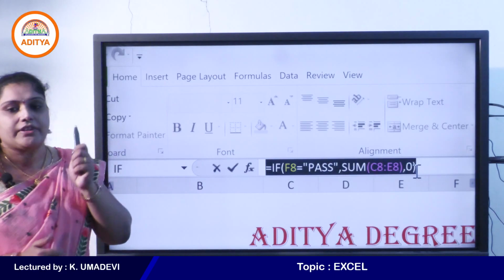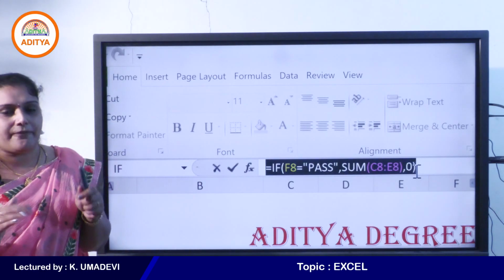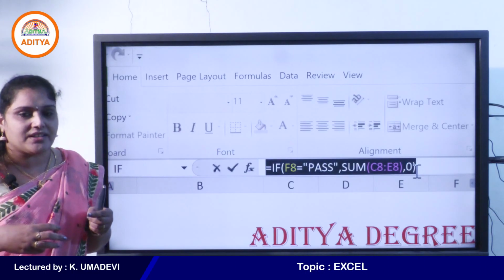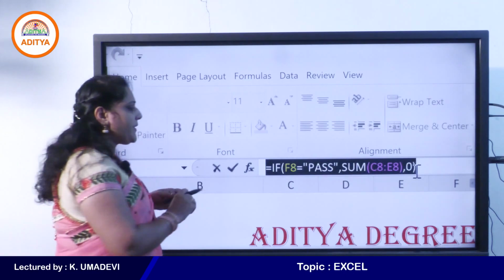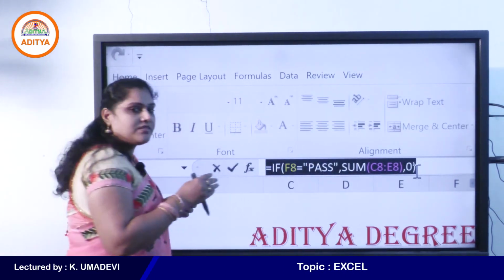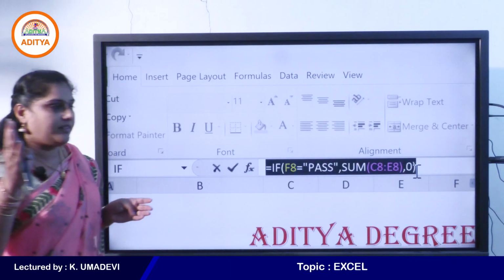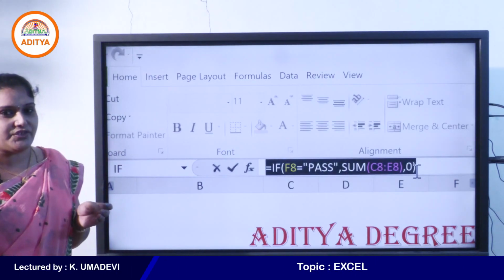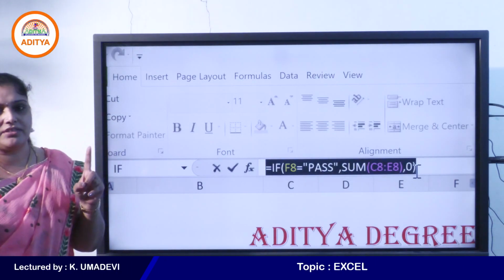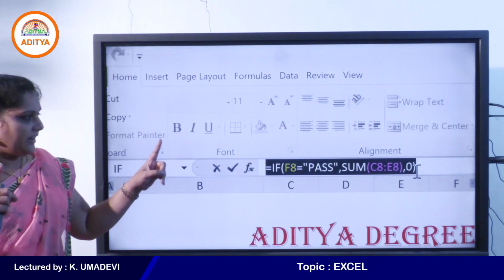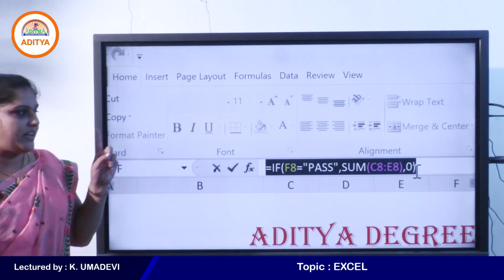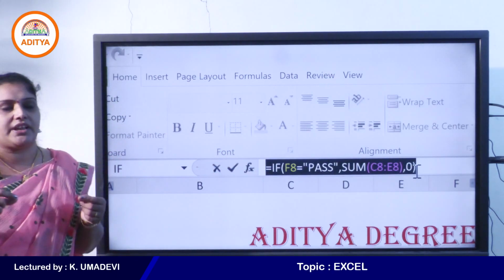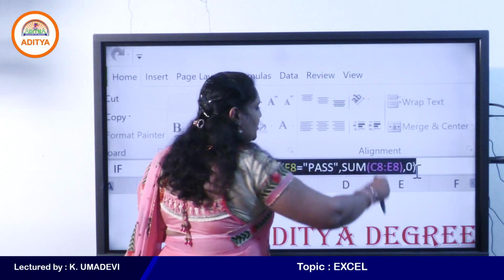See, if F8 equal to pass. F8 is a cell reference. If that cell contains the value or text pass, then it compares with this value, that is pass. If both are equal, then it will calculate the sum of C8 to E8. That means instead of true, we use sum function. Instead of false, we use 0. If the condition is false, if the particular cell contains the fail value, then it automatically returns 0.